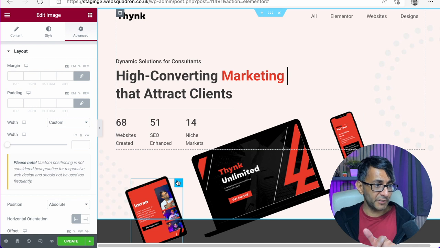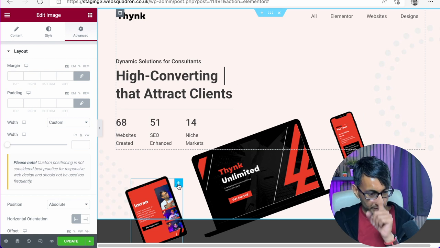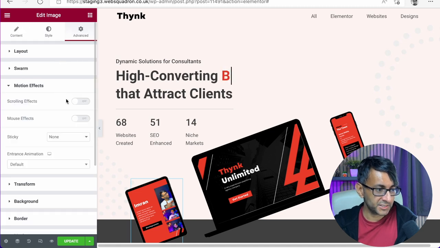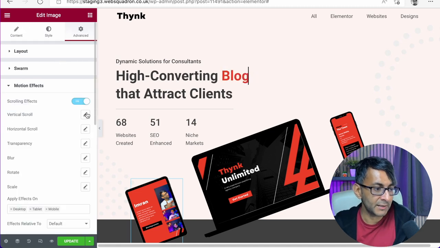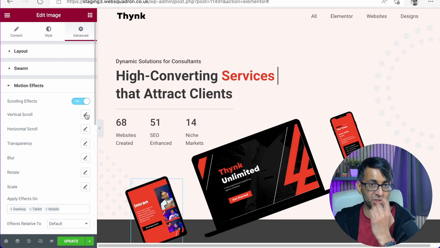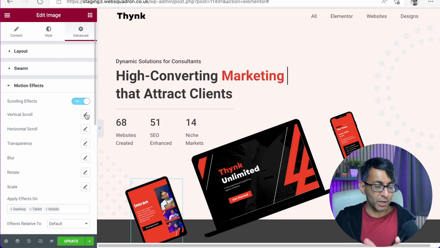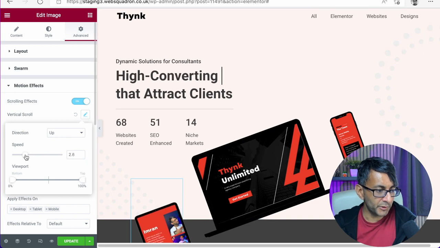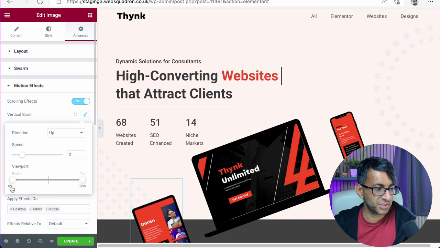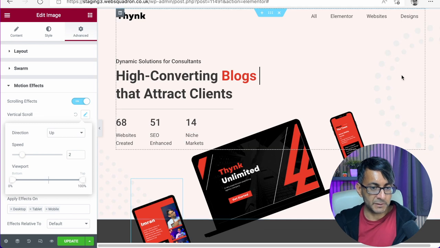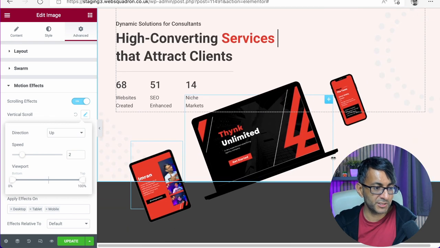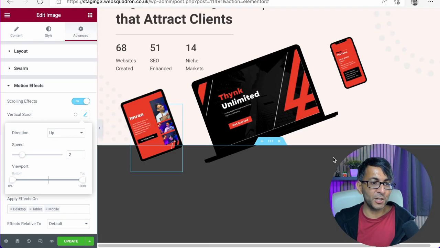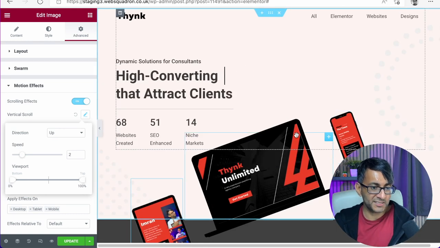I'm now going to go over to my tablet, go to advanced, go to motion effects, and we have scrolling effects. And we are now going to have a vertical scroll, not horizontal, not rotate. We're just going to have a vertical scroll. So this is going to move up, and I'm going to set the rate of this to be a 2. This is basically going to be moving up as you go up and down the screen. So look, you can see it. Now, the trouble is that it is going off at a slant, but I don't mind the slanting effect.